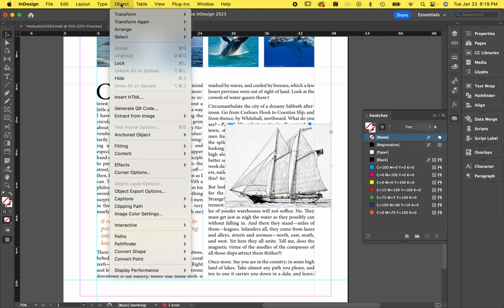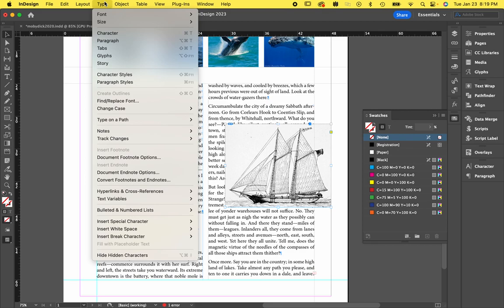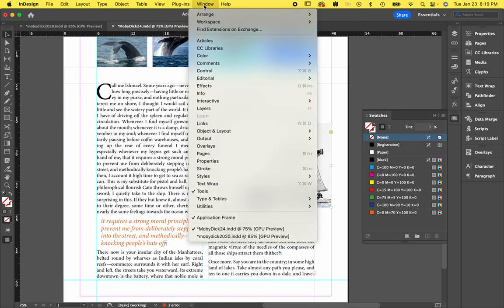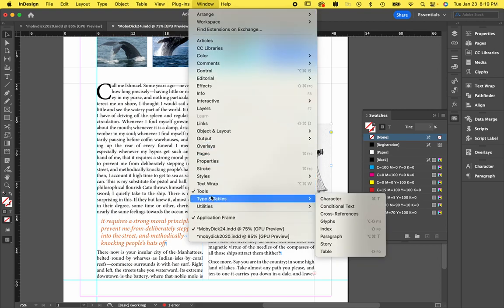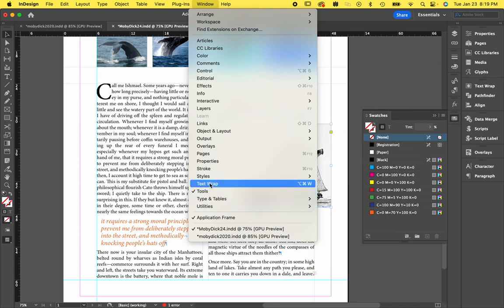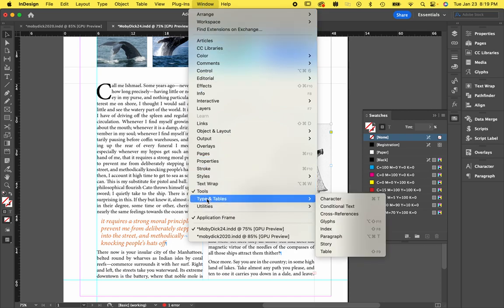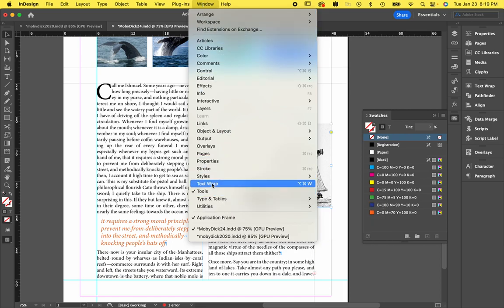Where did you go? Are you under Object? No. Let's see. Are you under Window? Oh, sorry. I do this all the time. Oh, there it is. So under Window, Text Wrap has it. I thought it was a type option. I was looking under Type, but it's not. It's its very own window.